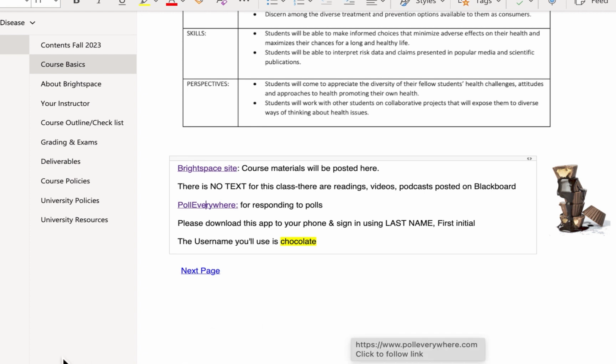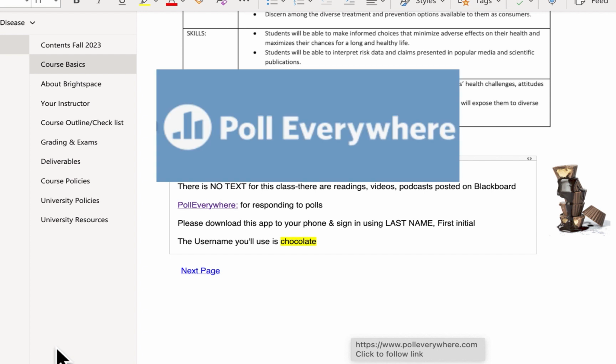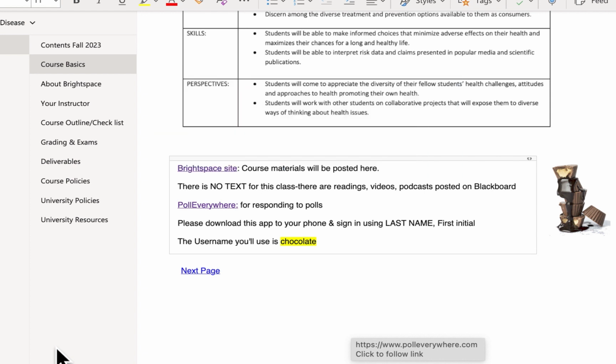I also want you to download this app on your phone or your laptop, Poll Everywhere. We will be using it in probably every class. It's how I can assess your understanding of the information that you're supposed to have before you come to class. Okay, we'll have 4 or 5 poll questions at the beginning of every class, and it is a part of your course grade. So each class you will open up Poll Everywhere.